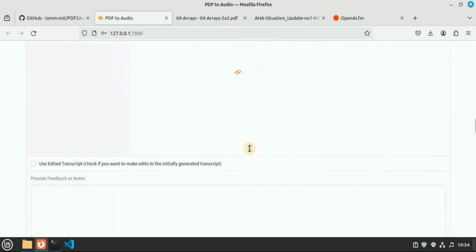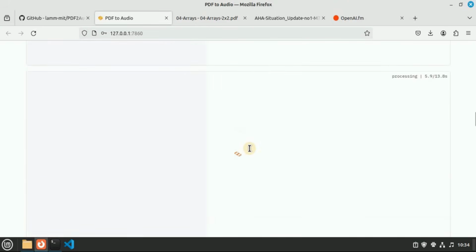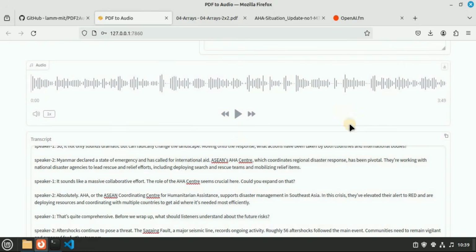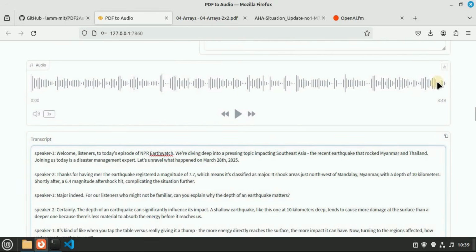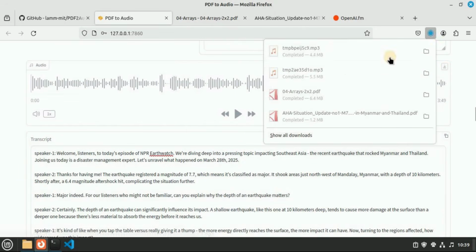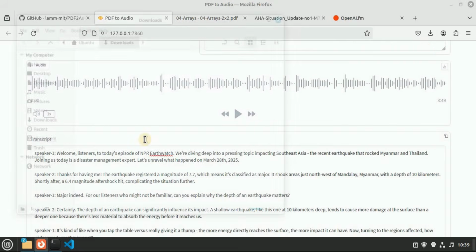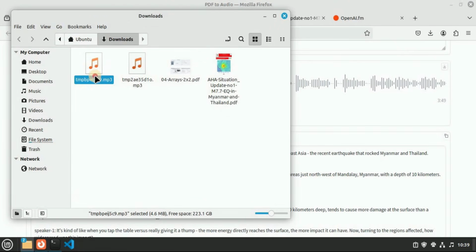Then scroll all the way down and you can see that your audio is being generated from the file. Alright, so here is the output. We have a podcast for 3 minutes 49 seconds and here we also have the transcript for the audio. So let's quickly go ahead and download it. So here is the downloaded file. Let's go ahead and play it for the better quality.